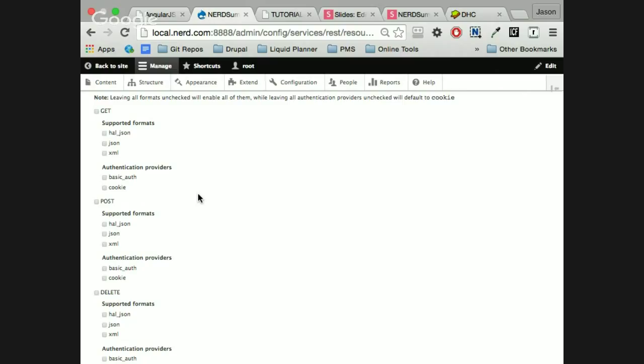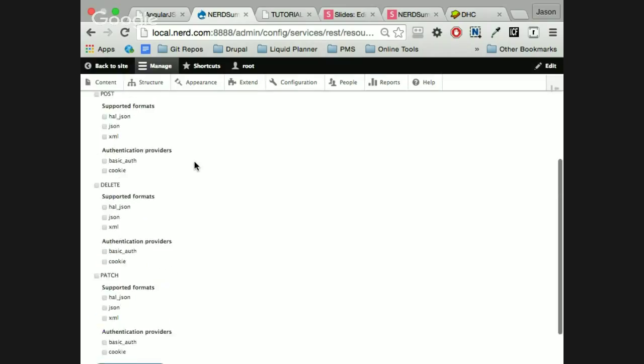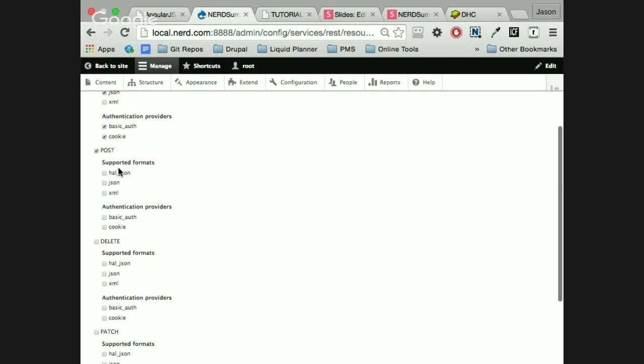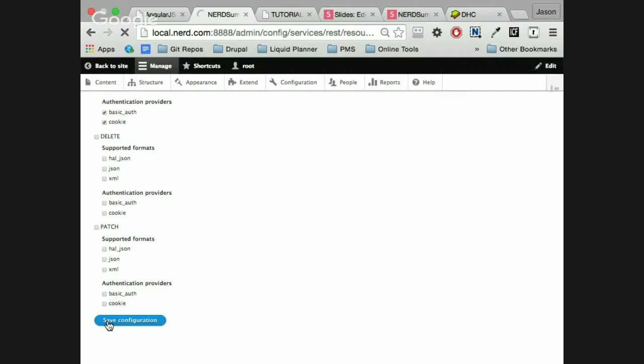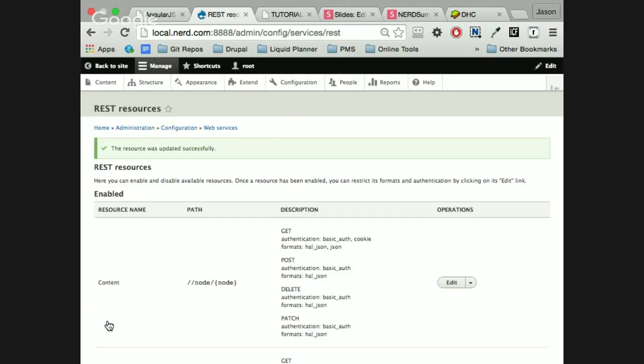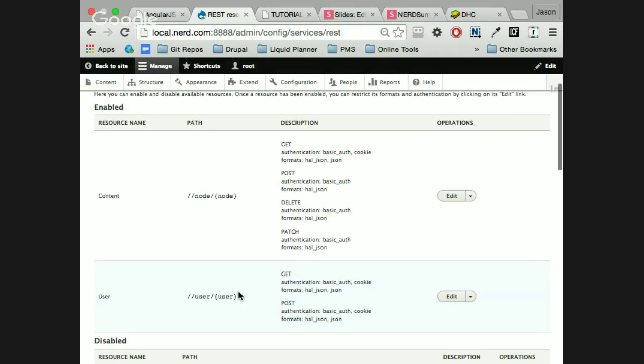Do I want to create users from my application? Do I want to just provide the information? So let's use basic authentication only. So we are going to be providing that, and of course authentication, save it, and now we have access to the user entity through the same URL.